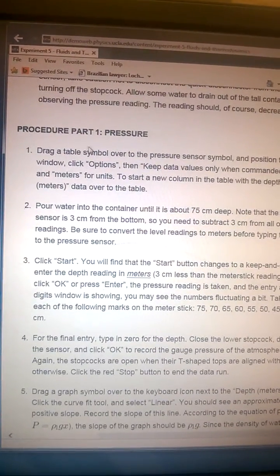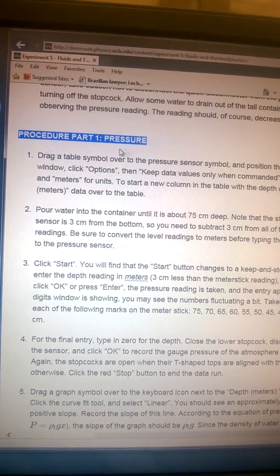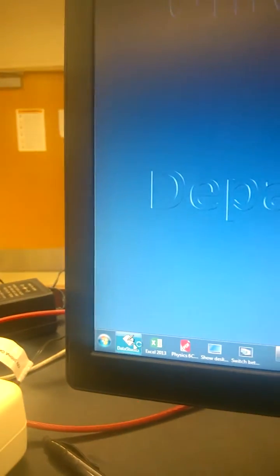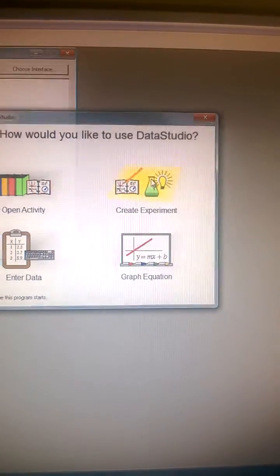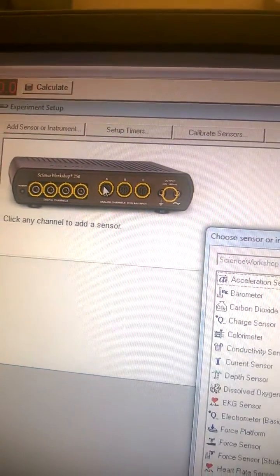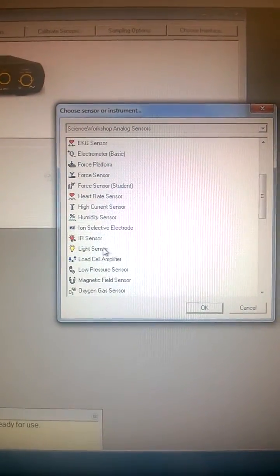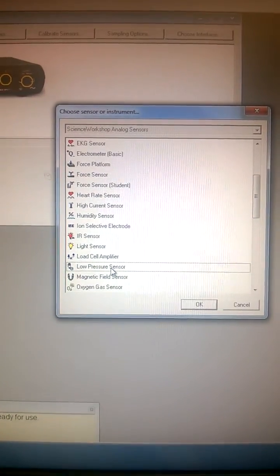So this is part 1 of the lab, measuring the pressure with the sensor. Let's first open the software, Data Studio, and choose Create an Experiment. Here, analog channel, and the name is called low pressure sensor. We double click it, and you have this icon, which is exactly what this one looks like.